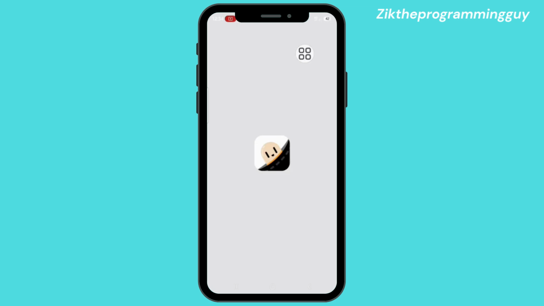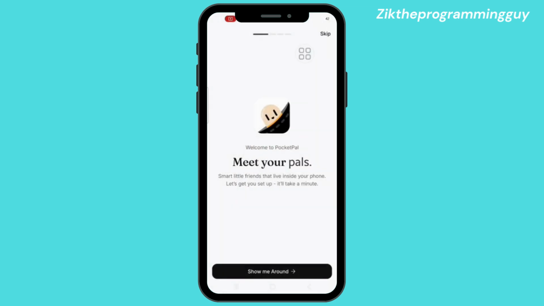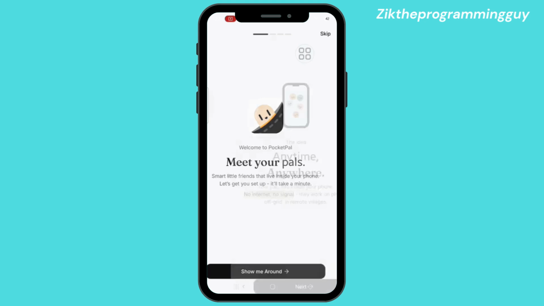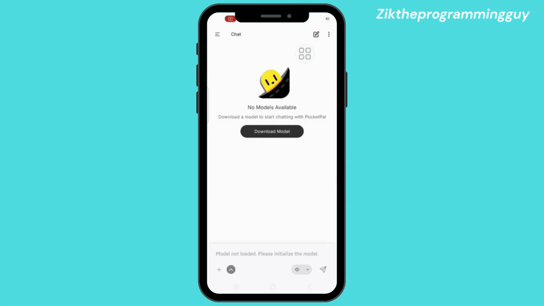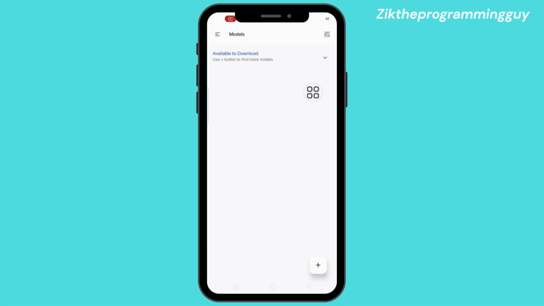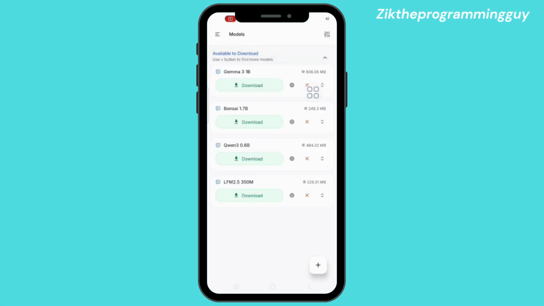Once you open up the app, you're going to get a welcome, and it's just going to show you around how the app works. You can click on skip, and you're going to see where it says download model. Click on download model, and it's going to show you what's available to download. You click on that and you're going to see different models available to download.